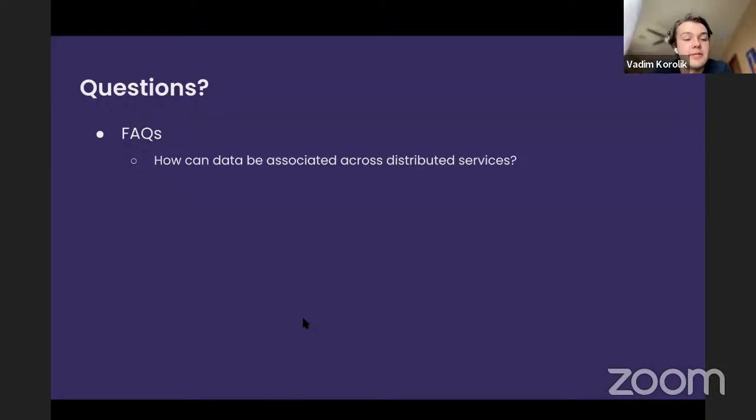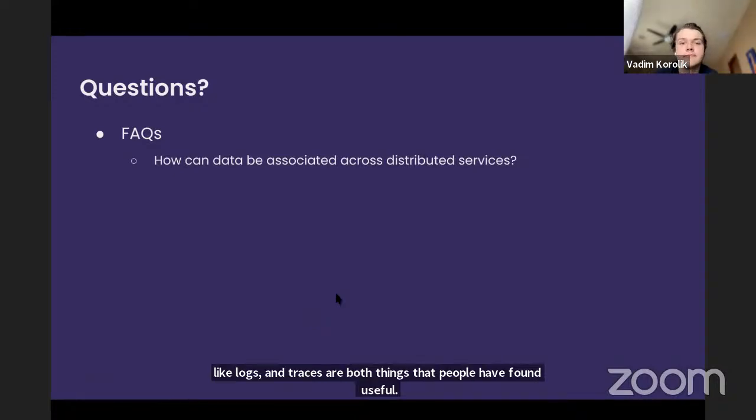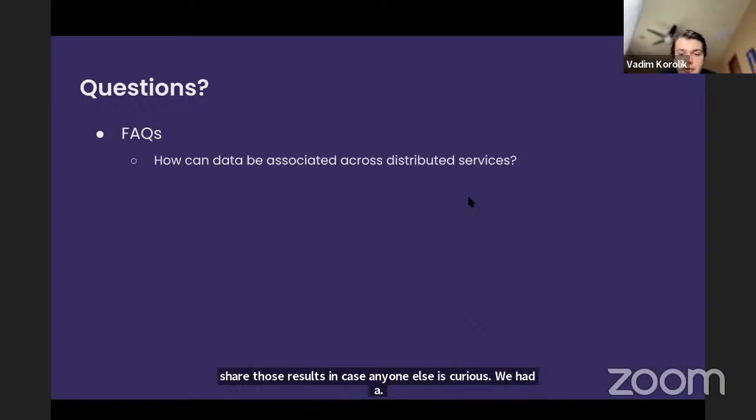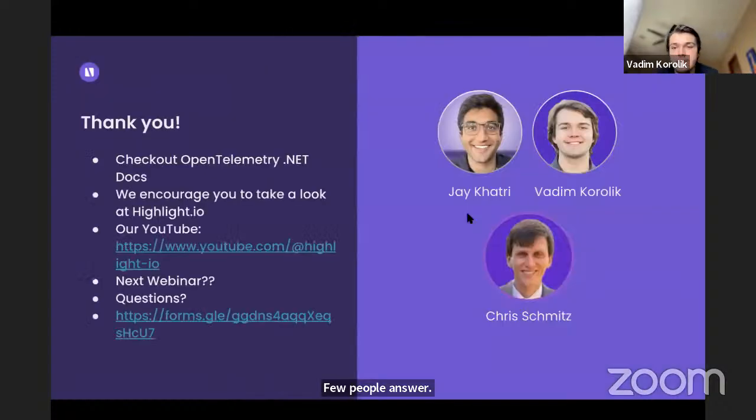Nice. We have someone familiar with JavaScript, OpenTelemetry, as well as the .NET OpenTelemetry ecosystem. Looks like logs and traces are both things that people have found useful. All right. Well, just sharing those results in case anyone else is curious. We had a few people answer. But with that said, I'll hand it back to Jay to wrap us up here.